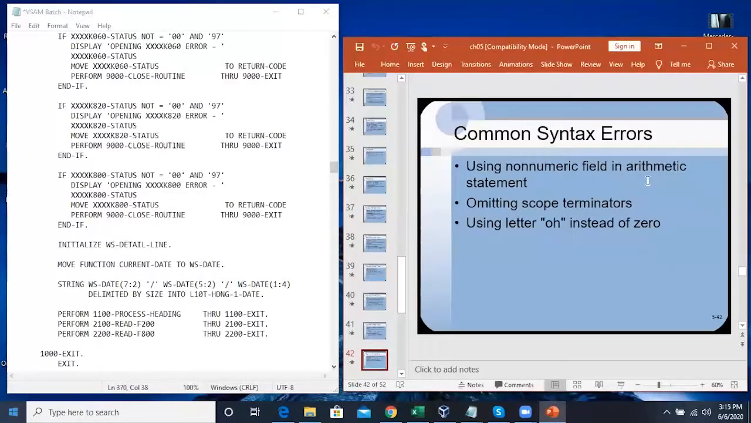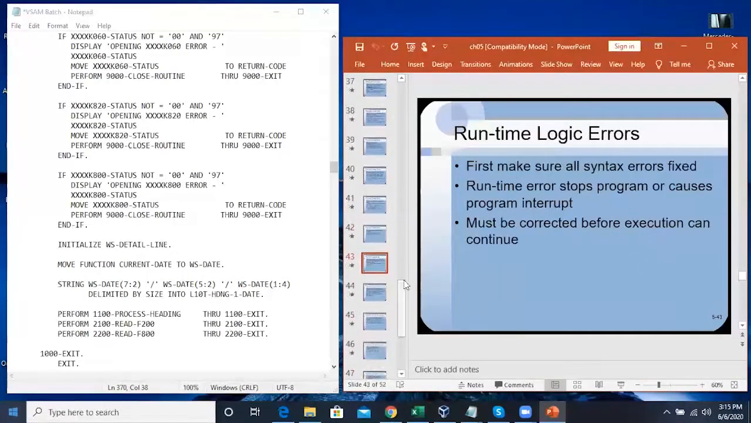Okay. Using a non-numeric field in an arithmetic operation. Make sure that you are correctly using the data type when you are doing an arithmetic statement. Omitting the scope terminators. Using the letter O instead of 0. So what does that mean? You should know what you are using, okay?